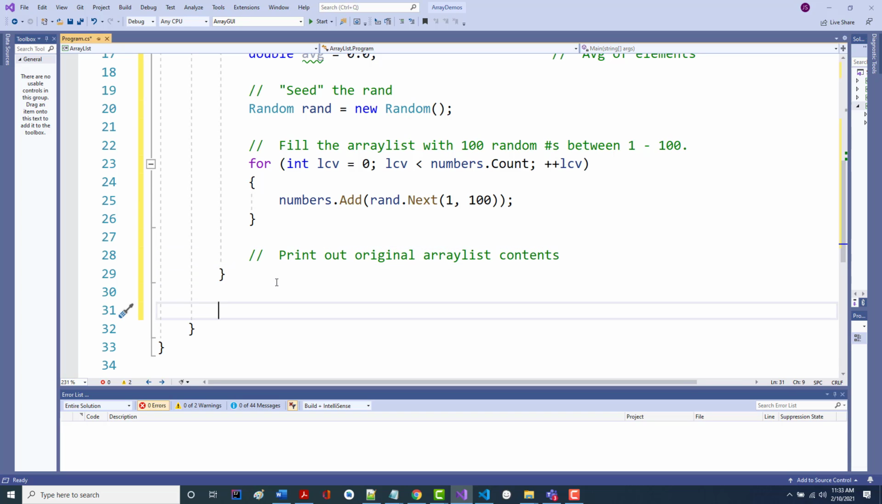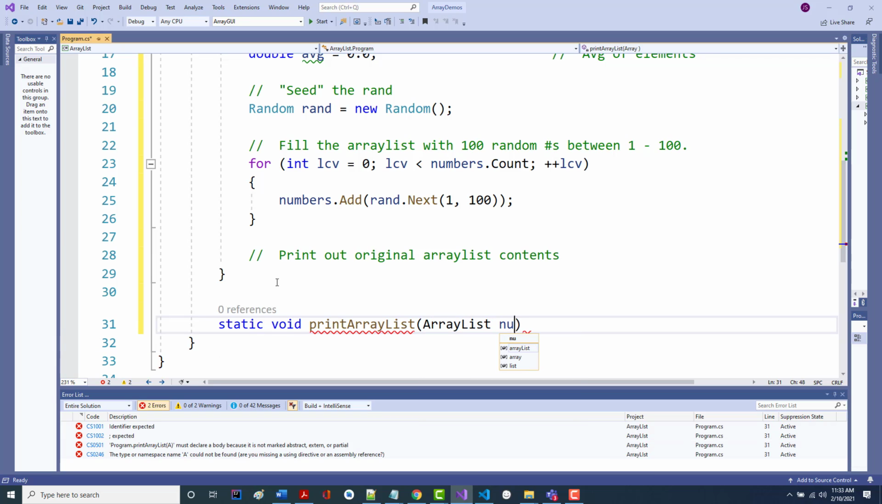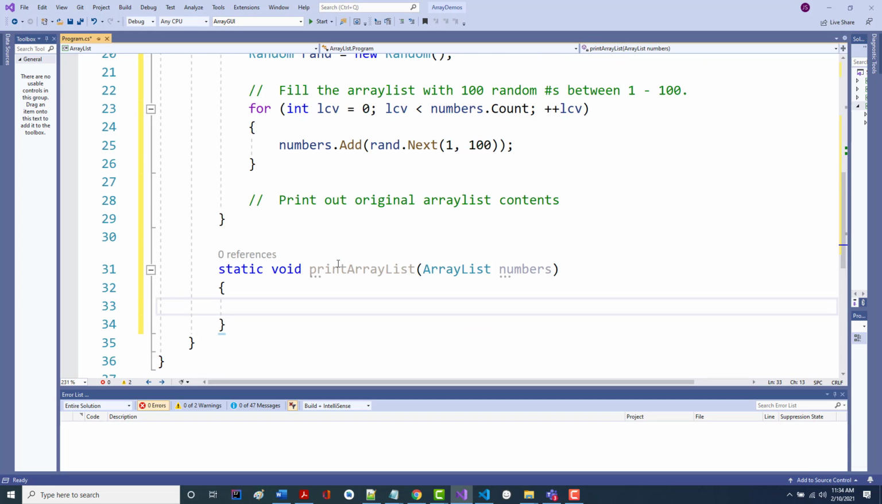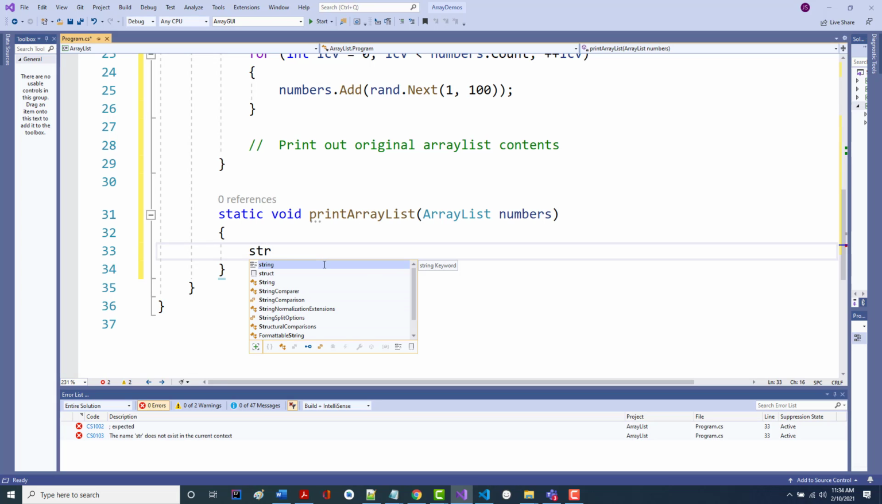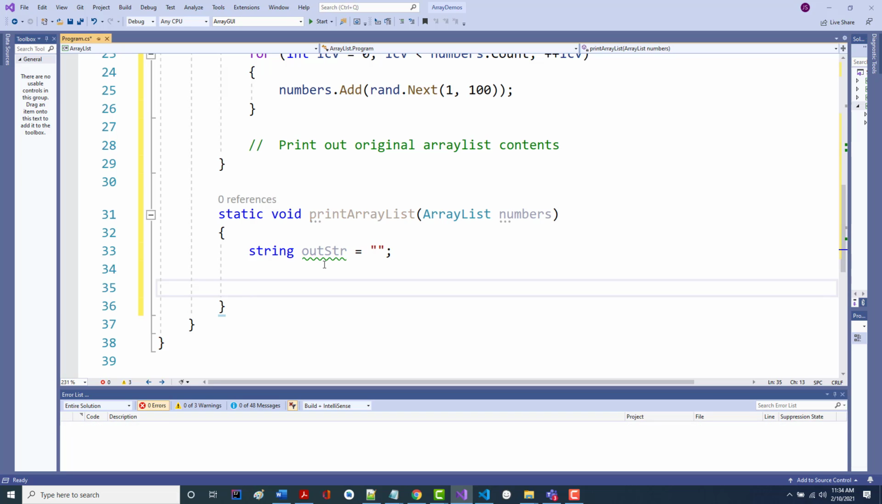Okay, don't worry if we got errors or whatever, they're going to be fixed in a minute. Static void, and I just called it print array list. Why? Because that's what it is. It's an array list. I'm going to pass in the array list, and it was called numbers, so I just kept the same name, numbers. So what I want to do in here is write a loop, but before I do, I'm going to have string, like we did before, out str, equals the empty string.